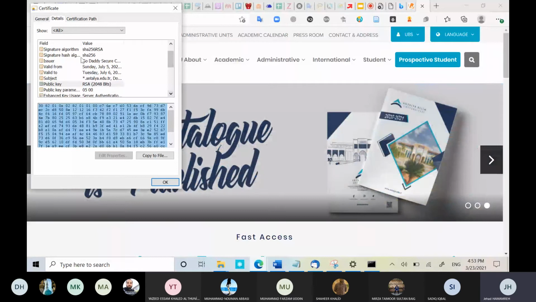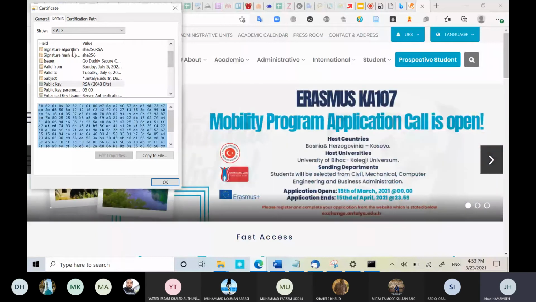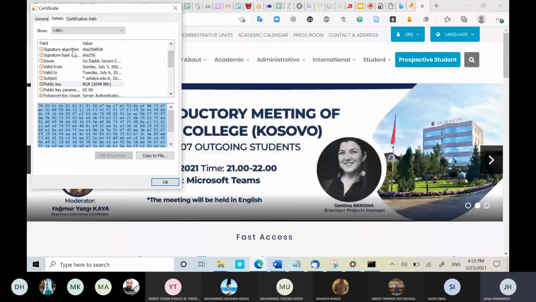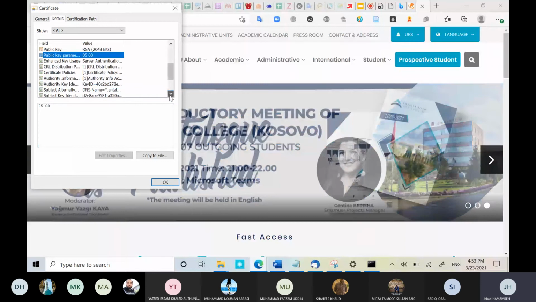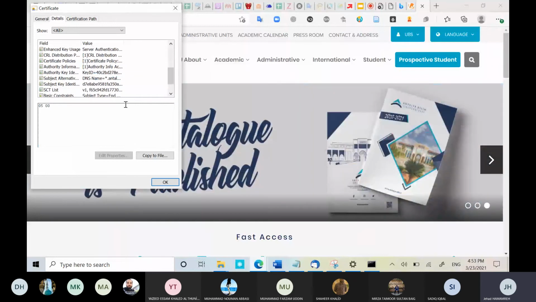And you can see the issuer, and it also has a signature algorithm. The signature algorithm is used for authentication purposes. And you have the public key parameters. You have so many details here which are related to the encryption algorithm.